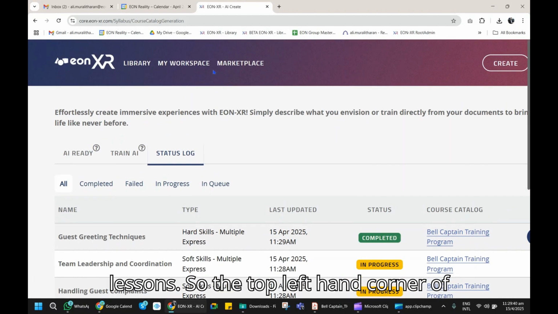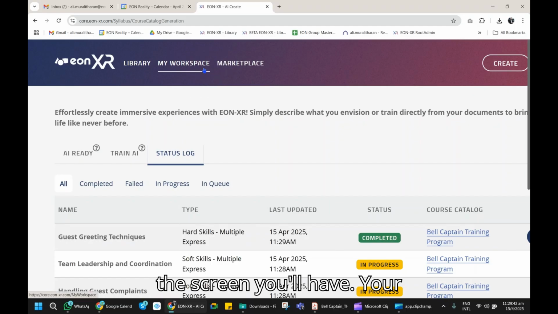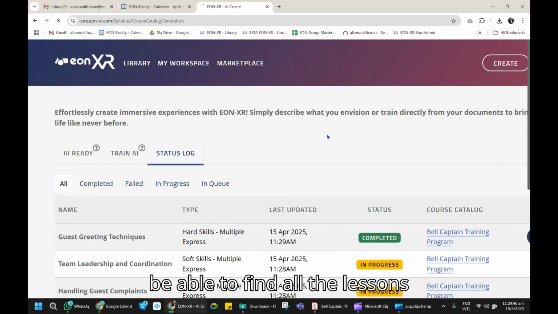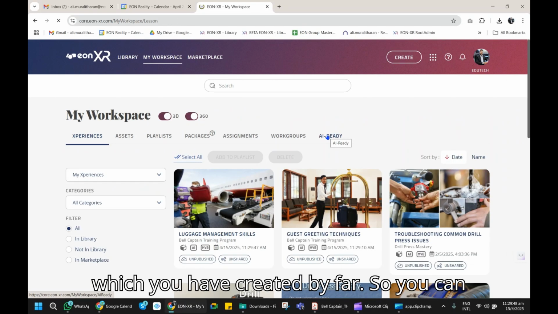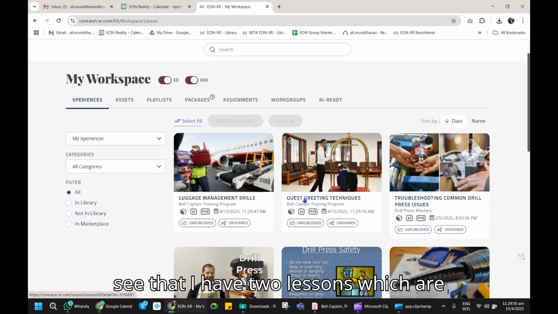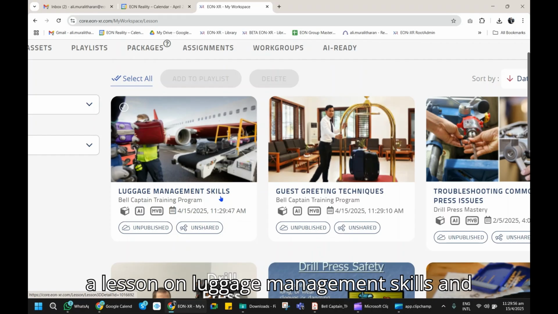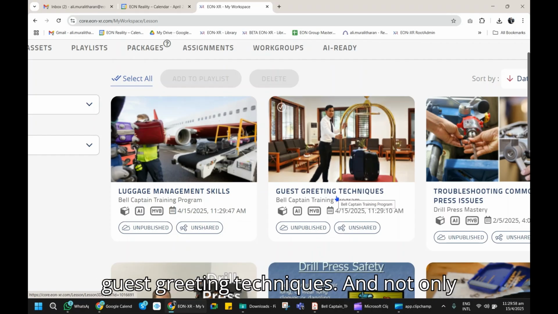At the top left-hand corner of the screen, you have your workspace here, where you'll be able to find all the lessons which you have created thus far. You can see that I have 2 lessons which are ready. I have a lesson on luggage management skills and guest greeting techniques.